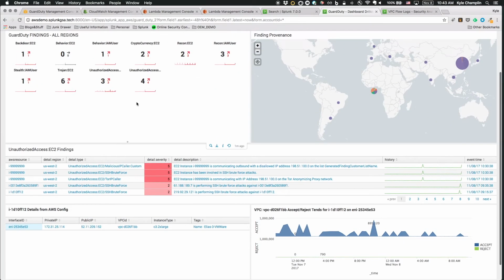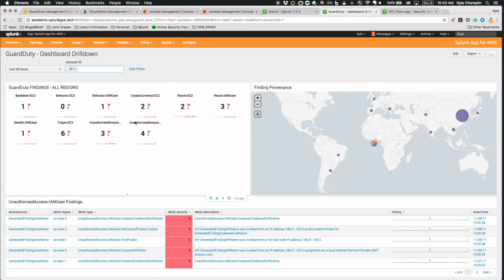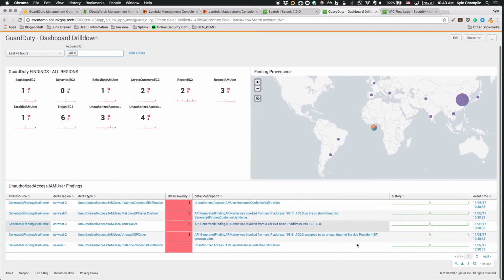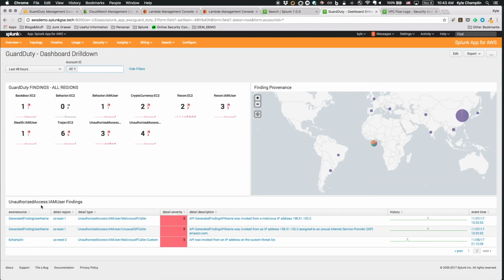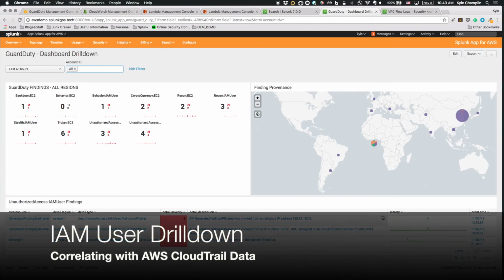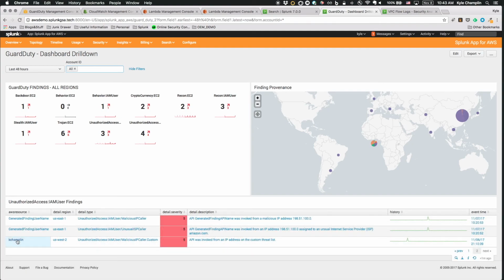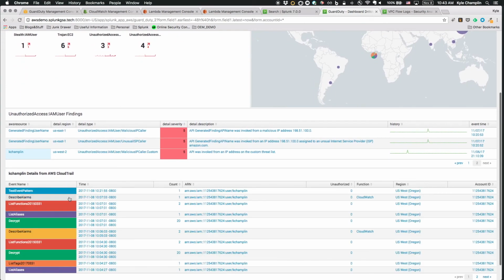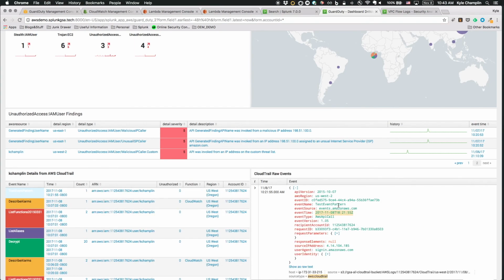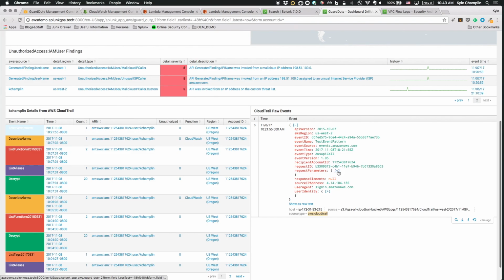We can repeat this same process for IAM users as well, which involves slightly different data. Similar to the previous drill down, when we select an IAM user finding type, it provides us with a table of information specific to the user associated with that finding. If we then select a specific user from that table, we will drill down into a search of AWS CloudTrail data associated with that IAM user ID. We can then inspect the raw events for further analysis if needed.